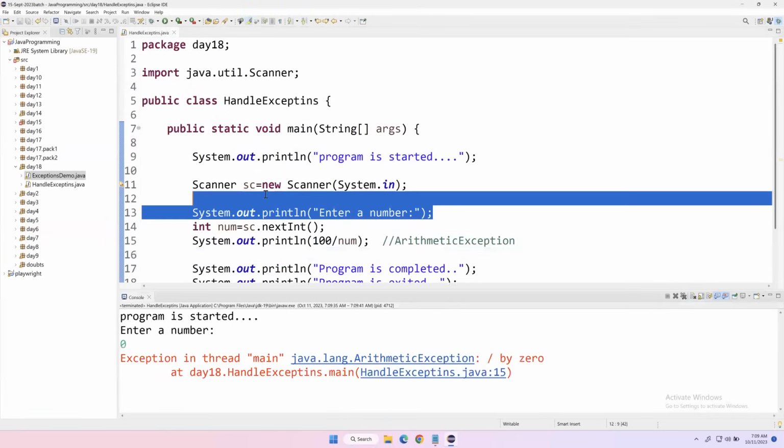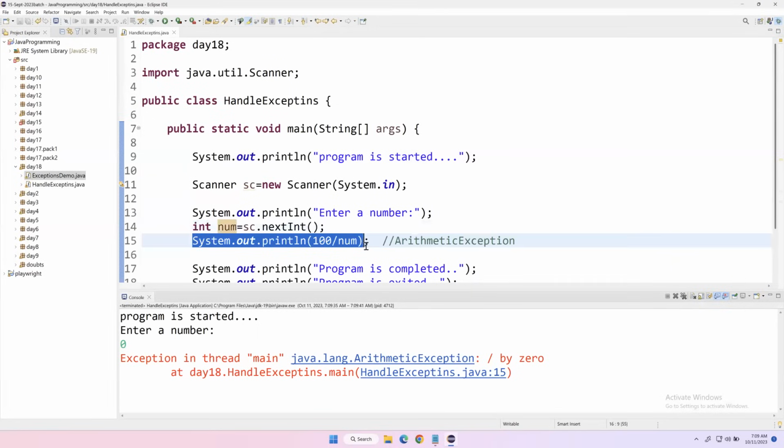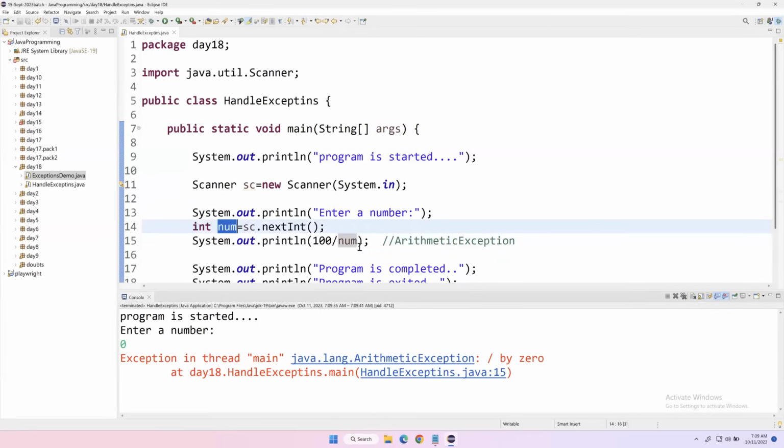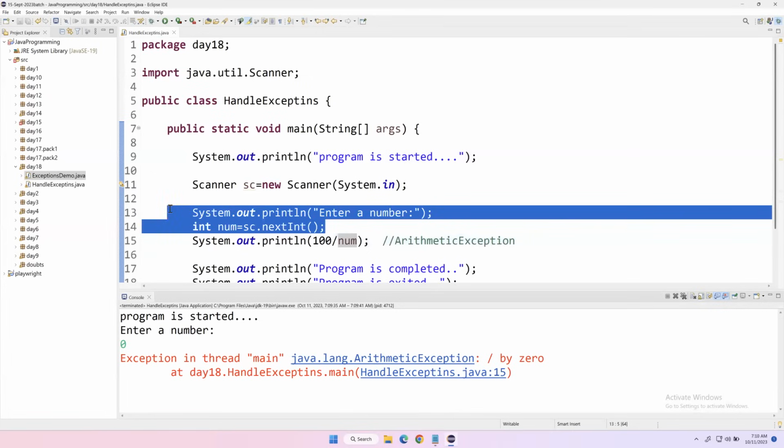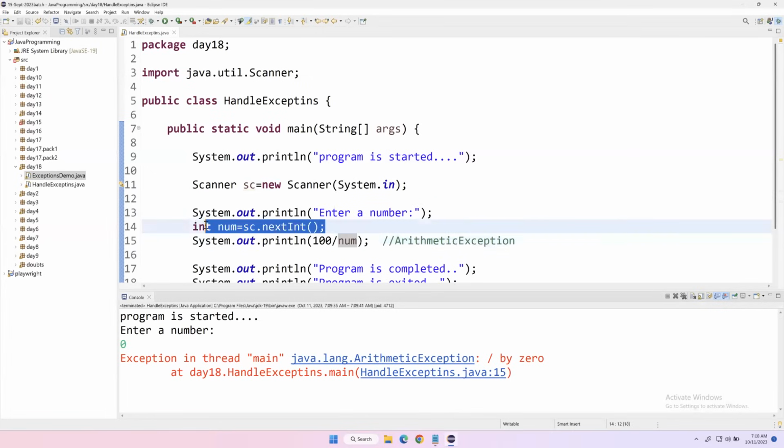Here there is a chance of getting an invalid input, right? And this statement will also work fine. The statement will not throw, but the next statement, wherever we are using this input for operation, there exactly the exception comes. So now we know exactly this is the place where the user is providing input, so maybe this statement may throw an exception if the user provides invalid input here. So we have noticed that.